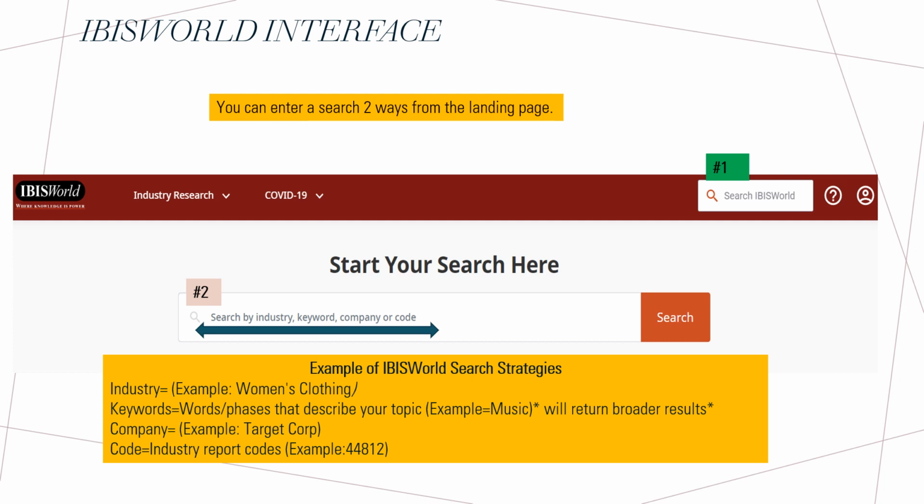I just wanted to give you a couple of search strategies that you can utilize when entering data into IBIS World. For industry, you can put in women's clothing. For keywords, you can use words or phrases that describe your topic. An example would be music. Remember, this will return broader results. For company, you can enter Target Corporation. For code, you can enter the industry report code directly into the site.